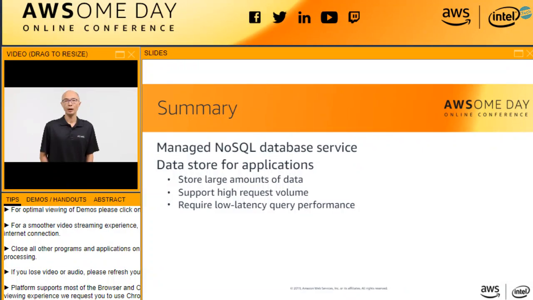In summary, Amazon DynamoDB is a managed NoSQL database service which can be used as a data store for applications which need to scale to store large amounts of data, support high request volume, and require low latency query performance.